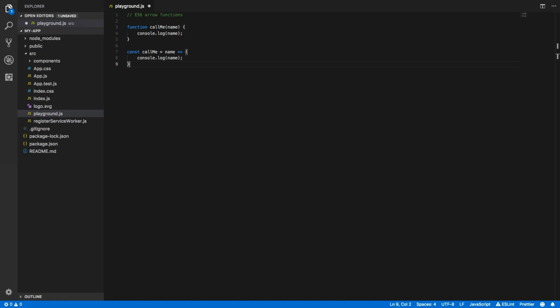So that is just one of the things. If there is more than one parameter, then you would need to have parentheses. So for example, name and surname, then you would need to call these parameters inside the parentheses. If there's only one, then you can remove the parentheses. And so that is quite nice.